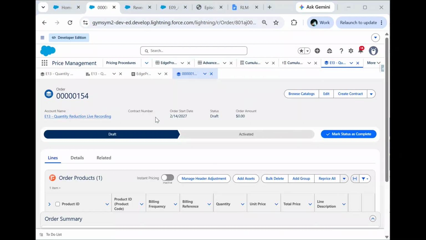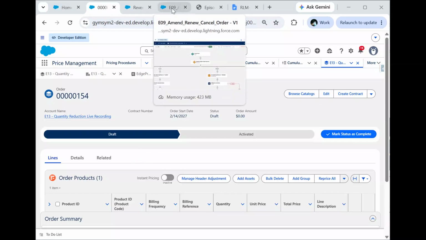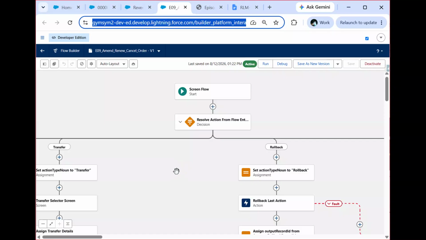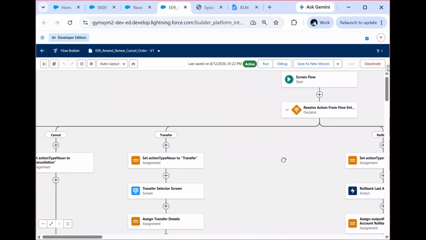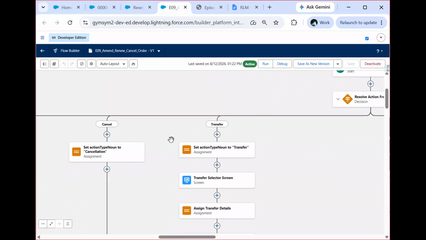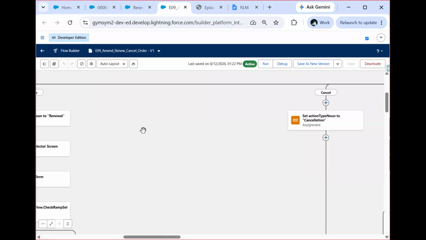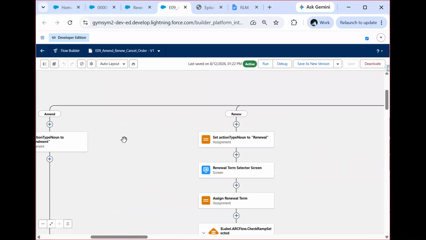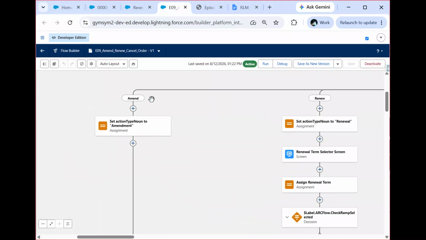Now this order gets created in the draft state. And the reason this order got created is because we have this particular flow, which we created in episode 9. Because of the amend action. So now we are going to make use of this particular amend action.